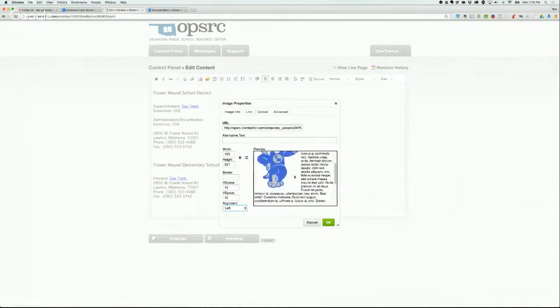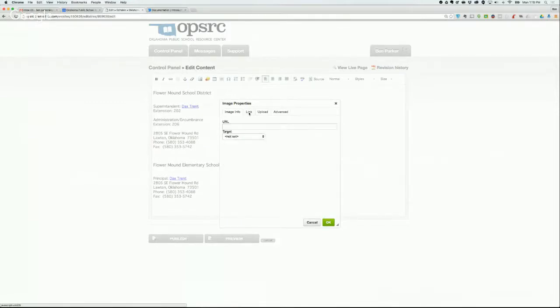So that way there's space all around it if I wanted to do that, so text isn't right up touching it. And then I can even link the image. So if I hit link, I could say, hey, I want this to go to google.com or whatever it might be, right?